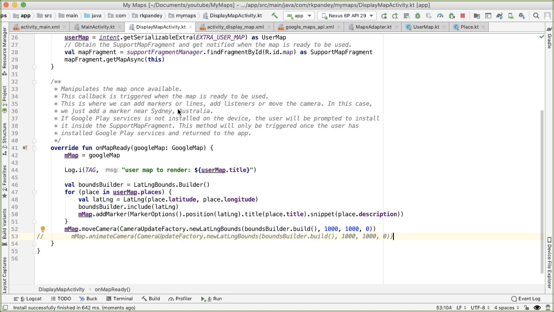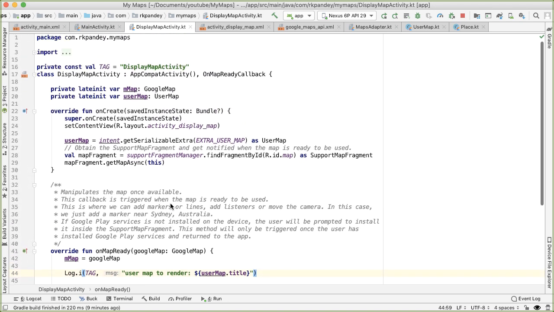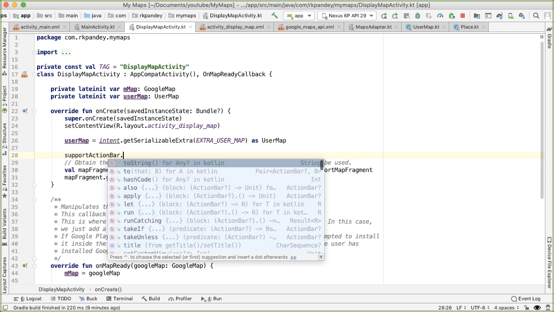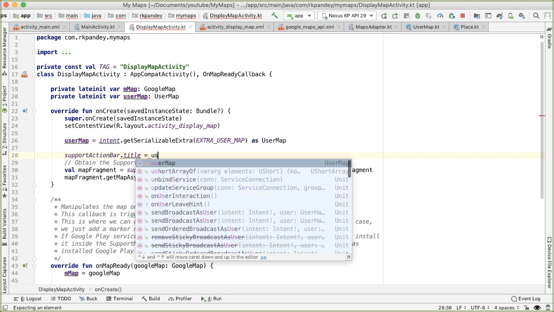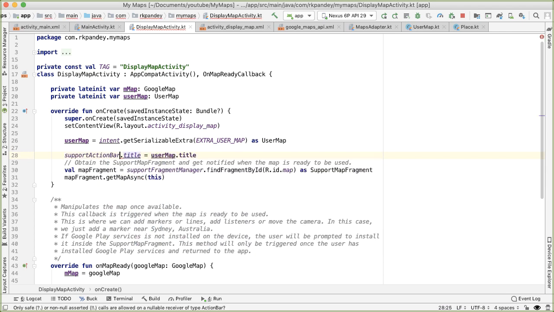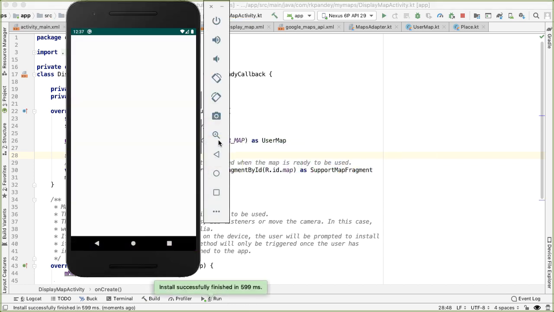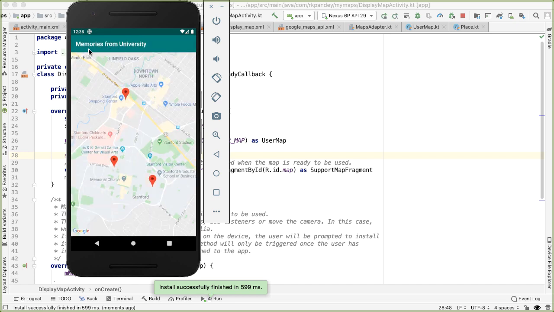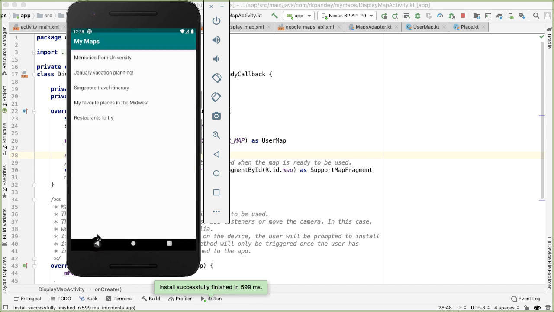One last thing we'll do is update the title of the new activity, the title of the action bar, to be the title of the map. And so as soon as we get the map object, then we can say get the action bar and set the title to be the user map.title. So if we run this now, we tap on one of the entries in the recycler view, we can see that the top of the activity is now updated appropriately to indicate what we're looking at.